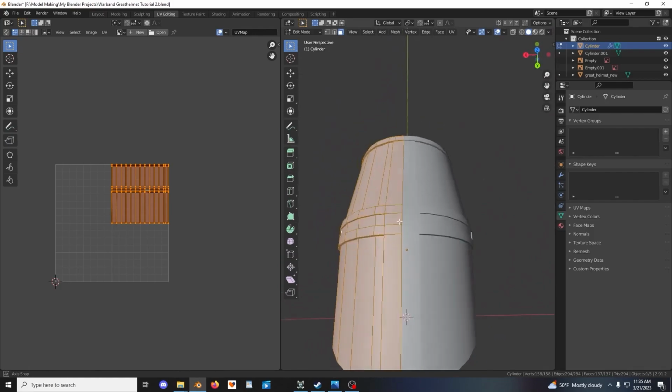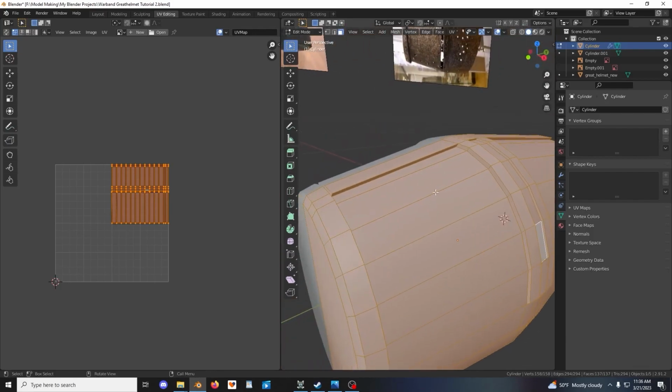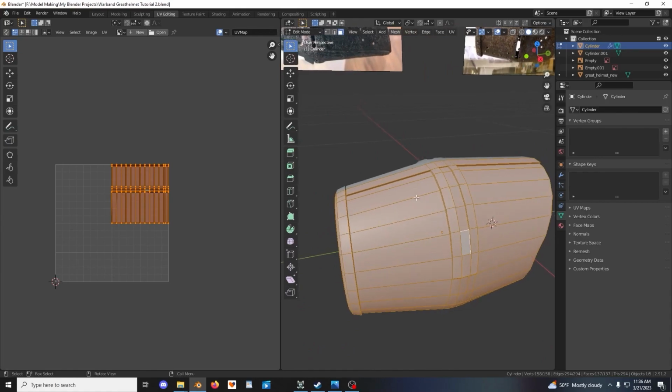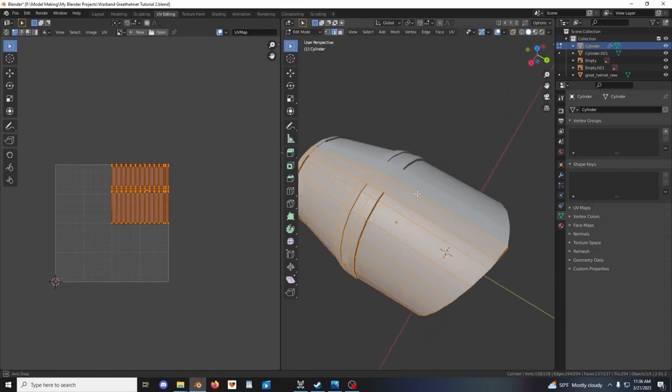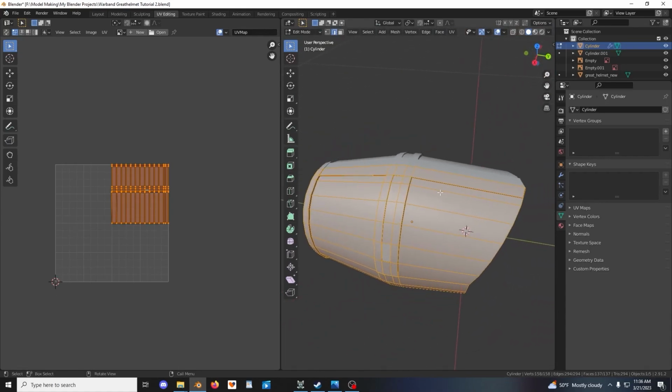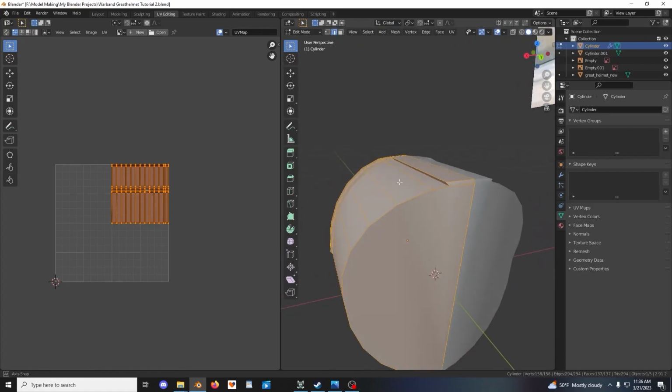In order to get started and fix this mess, we're going to need to add something known as seam lines. Now, if you go up in the top left corner in this window up here, we're going to pick the edge selection. And what we need to do is start drawing lines that will show where the new UV islands are going to start.